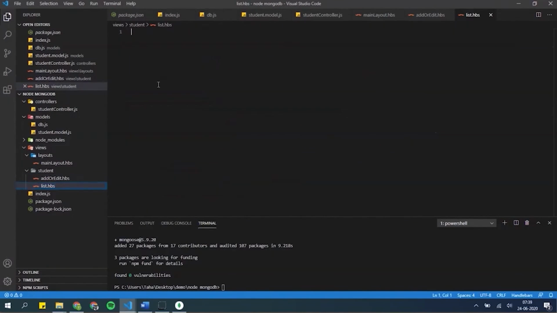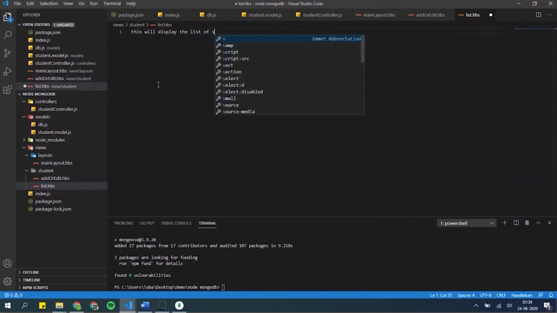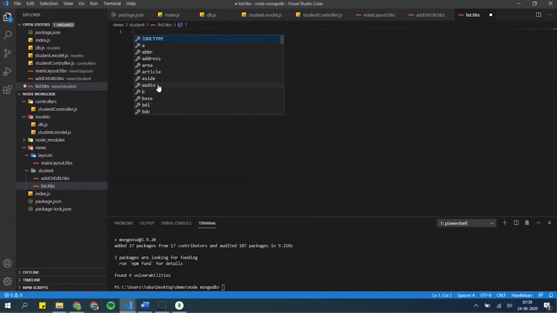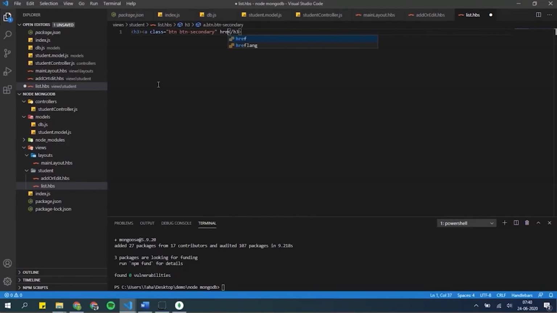Okay, let's go back over to list. Now we want to be able to pull our records. So this will display the list of students in a table. Right. Let's go ahead and format that table. So we're going to put together our format here, but then we're also going to add buttons at the bottom so we can actually add a record to the database, or if we want to add or delete a particular record from the database.